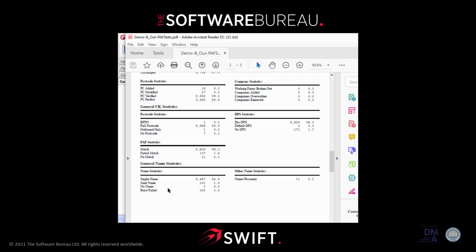And finally, at the bottom we have the name statistics, so 9,487 single names, 191 joint names, 2 records have no name at all, and 320 have what we call burst failed, which means we couldn't understand the pattern of the name, so we weren't able to parse it correctly. Okay, so that might be a useful piece of information. Finally, we have 11 records where there's a potential obscene or salacious word in the name field. So that's the report.